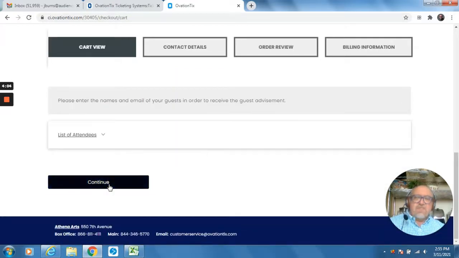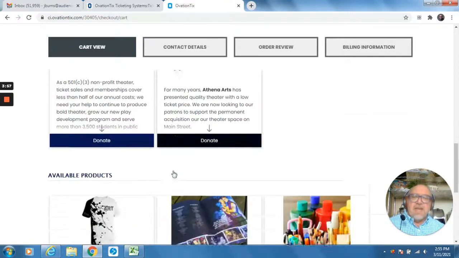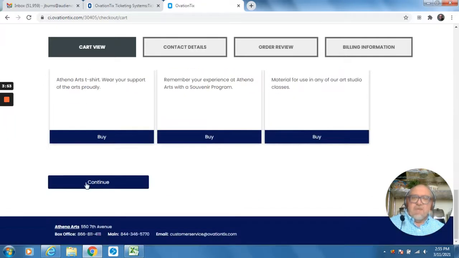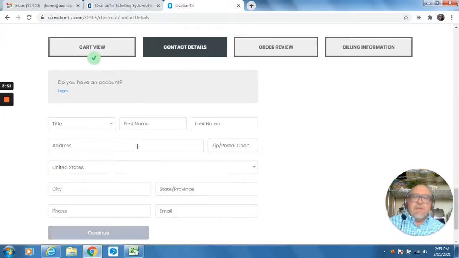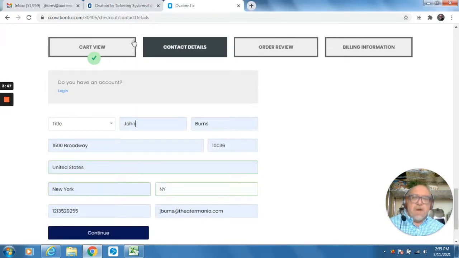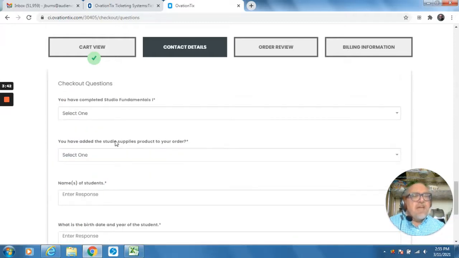And then, of course, just like my typical checkout flow, there's an ask for an additional donation if I would like to do that. And then I also could add products if I would like to. I'm going to continue on, and I'm going to put in my customer information. I'm letting my browser auto-populate this. I'm going to continue. We can tie checkout questions to whatever is in the cart.